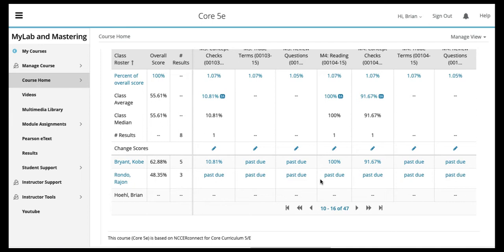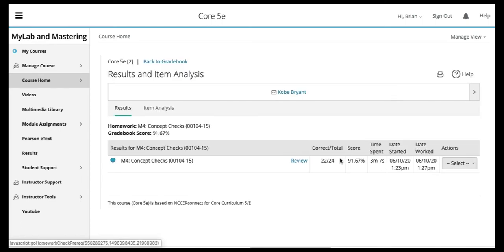My 2 students, I can see that Rajan here has not completed anything, so he's missing stuff. I can see that Kobe here has completed some stuff with a pretty good grade. If I want to take a peek at how Kobe did on this specific concept check, I can click on it. This will tell me how he did, how much time he spent, and the date he took it.